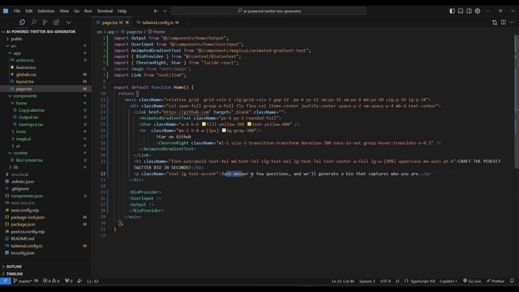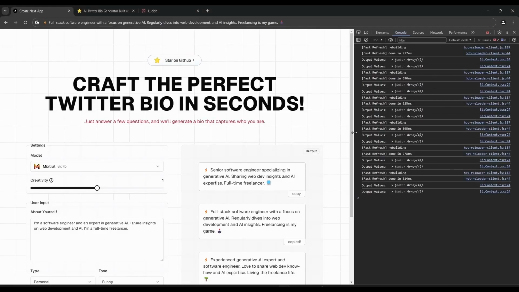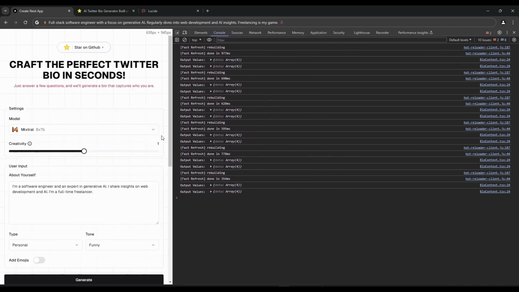Let's also decrease the size of this as well. So right now it is text-lg, so it should be text-lg up to the medium screens. For the smaller, it should be text-sm, and for screens larger than 640 pixels, it should be text-base. Let's save this, and looks great.